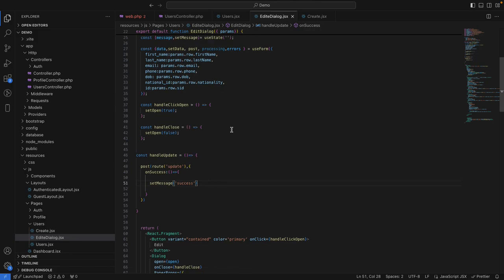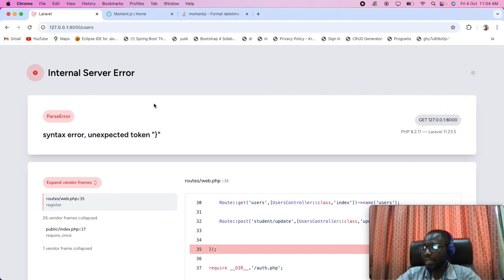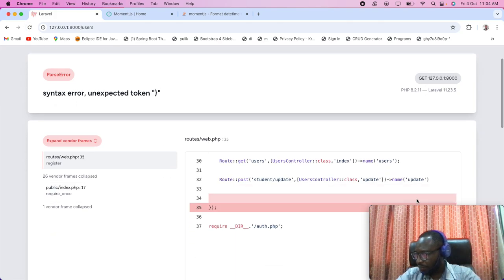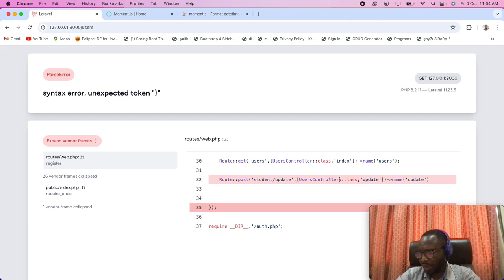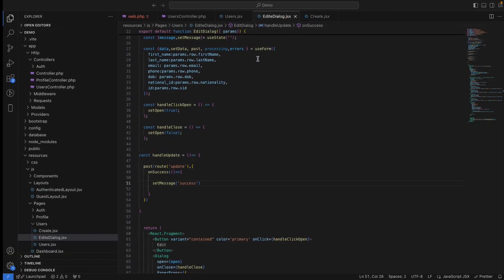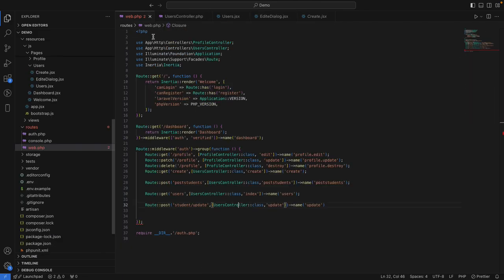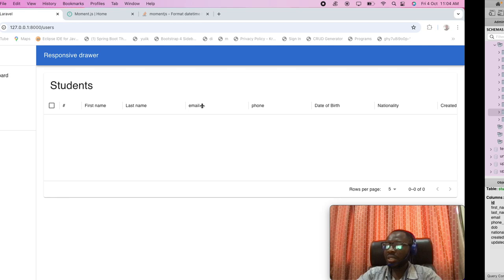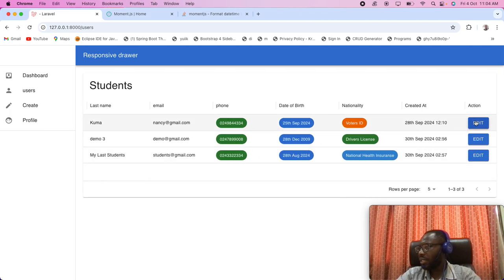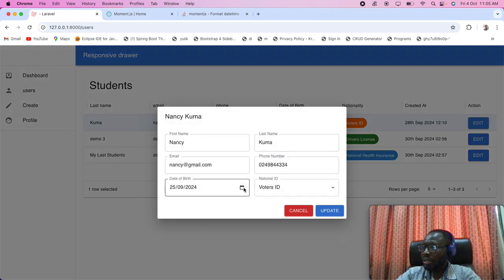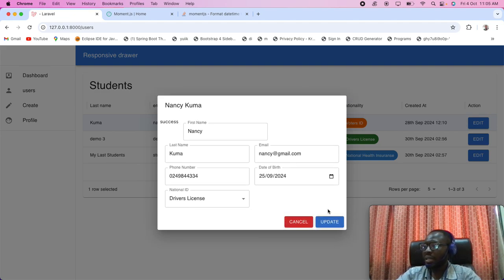All right, so let's go ahead, and then there is one error. Where is the error? Okay, so we've not closed our route that we've created. We've not closed it, so let's go back here and then let's close it over here. Then let's look at it, and now it is fine. So let's just change it to something like this, and then let's submit, and you can now see that it is now saying success.